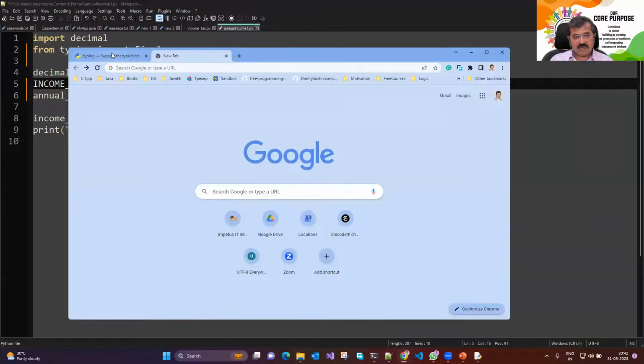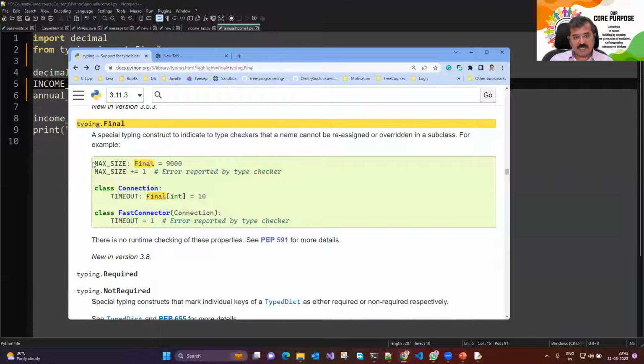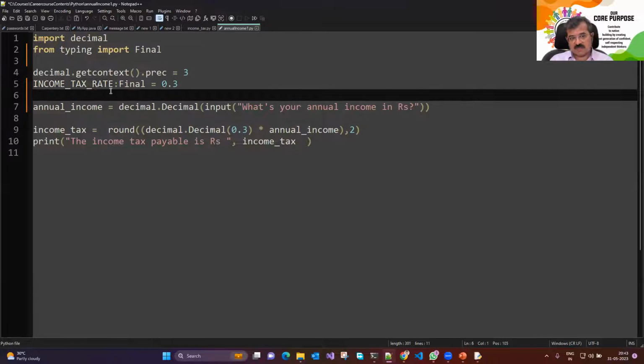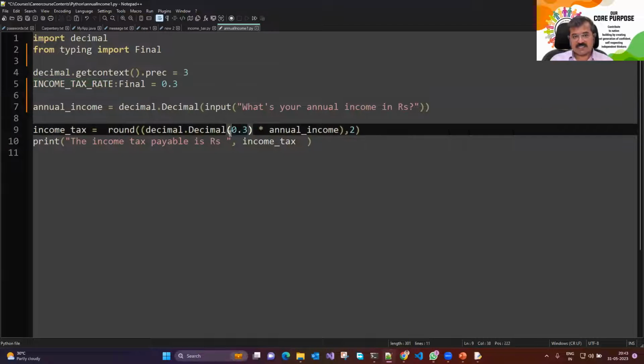Earlier, when we were trying to define a final variable, we had copied a content over here. It says MAX_SIZE colon Final equals 9000. So I'm going to say income tax rate colon Final is equal to 0.3. So I define this particular thing as a constant, and then I'm going to use this during this calculation. But I want it to be of type decimal.